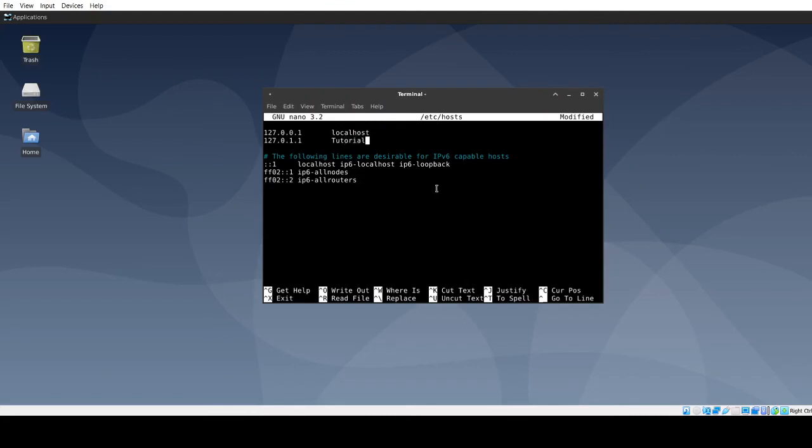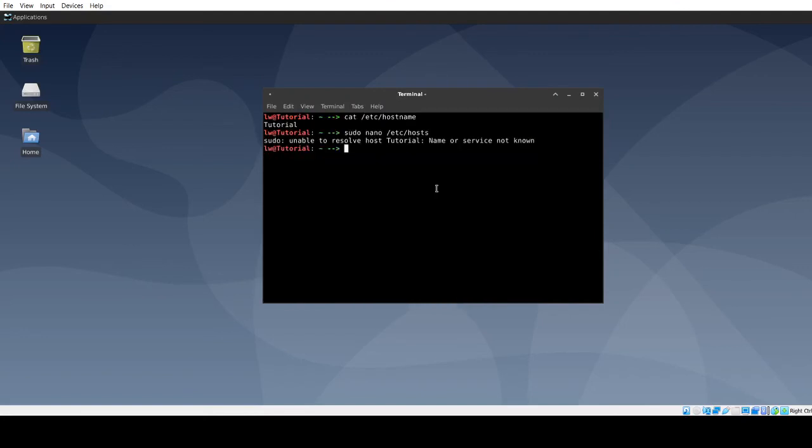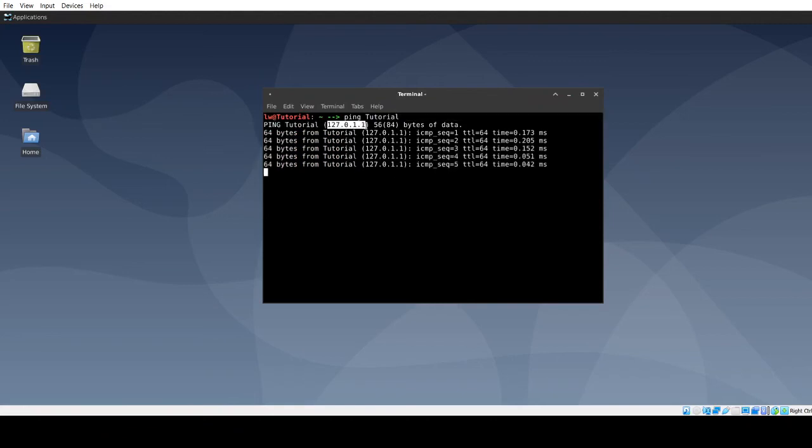So let's do that. Press Ctrl X, then I hit Y, and I hit enter. Now if I try to ping tutorial, just wait. Yeah, and there you go. You can see that it has picked up the localhost IP address.